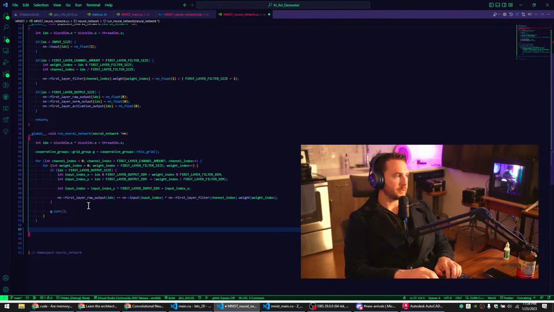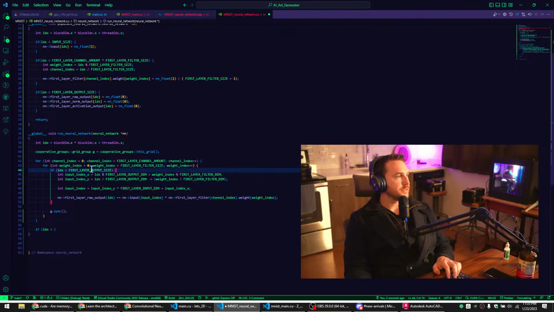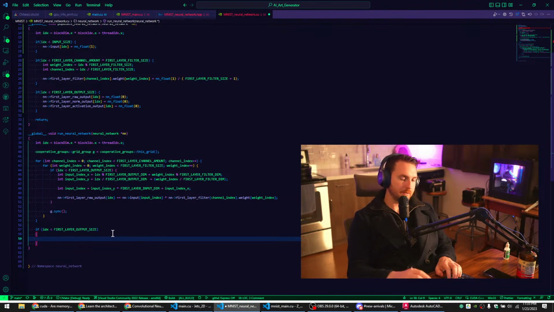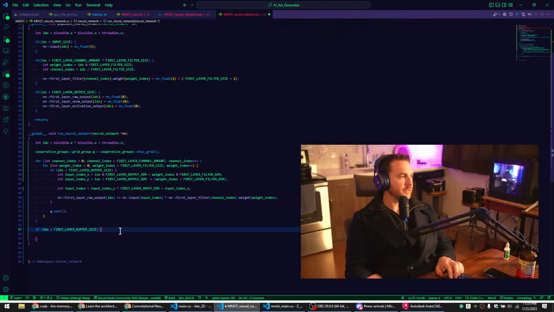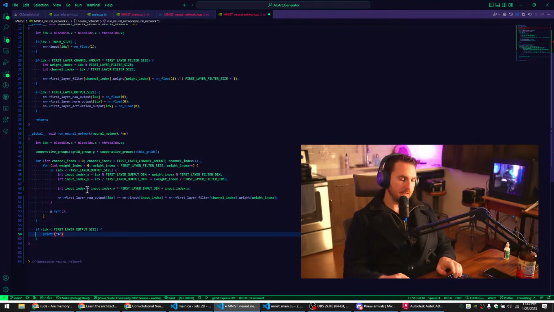And just as a test, we can print this. What I want to do later is output this to a CSV file and we'll check it in Excel. But for now, just to do a quick test, we'll just print it straight out of the kernel. Printf. I wonder if you can print a half float through printf. I bet you can.